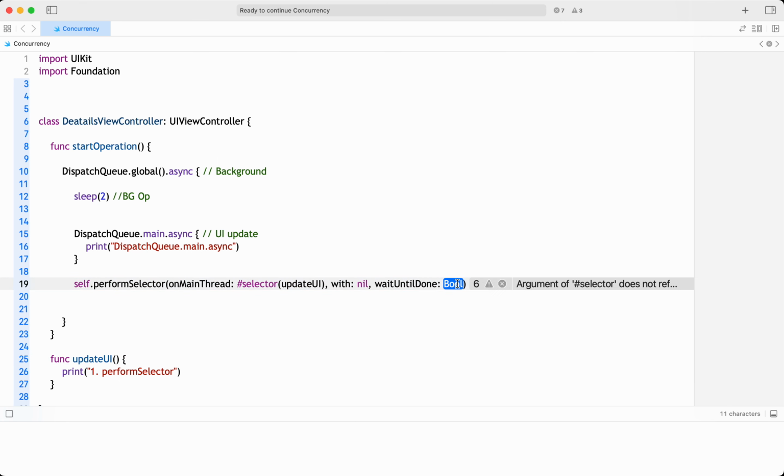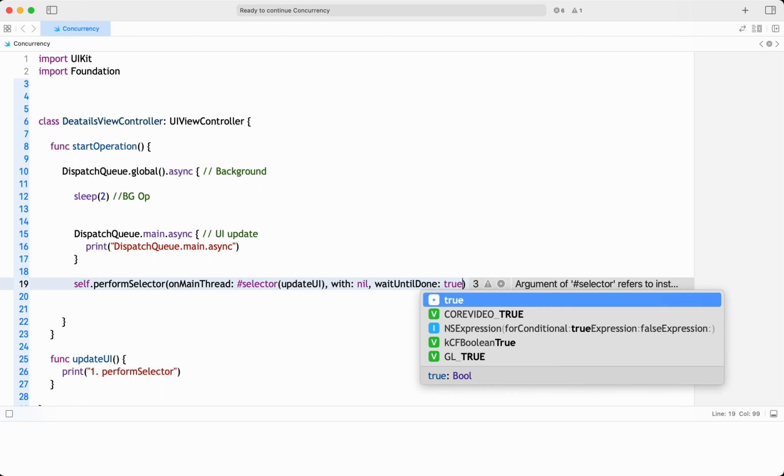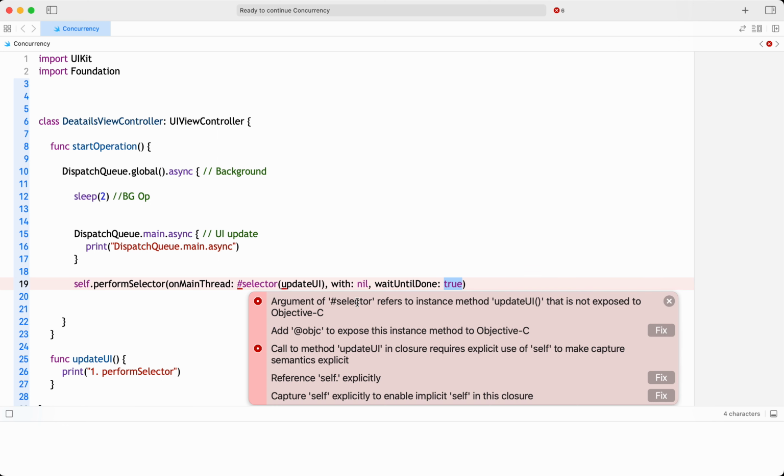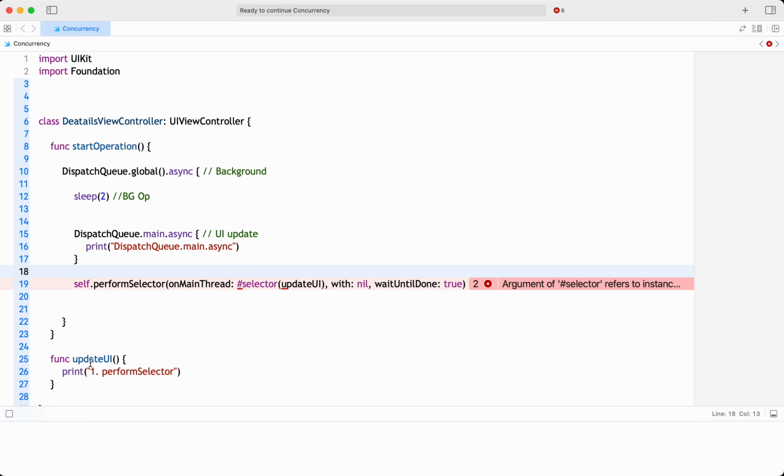waitUntilDone decides whether it should be a synchronous or asynchronous operation. If it is true, then it is a synchronous operation, because the rest of the program has to wait until this is done. If it is false, then it becomes an asynchronous operation. Okay, this is what it says: argument of selector refers to an instance method updateUI that is not exposed to Objective-C. So we should expose this method to Objective-C, and that is the reason this is required.